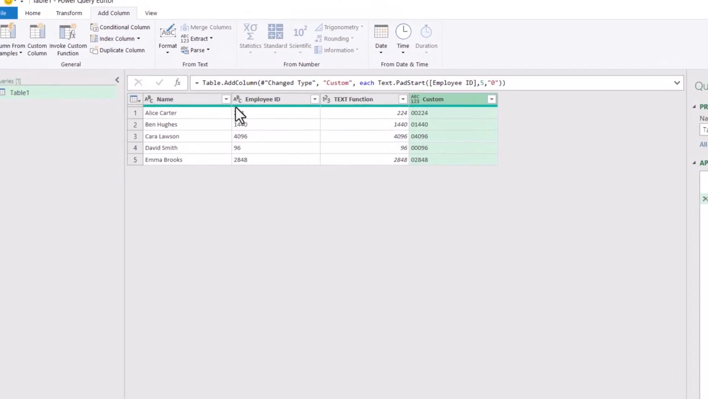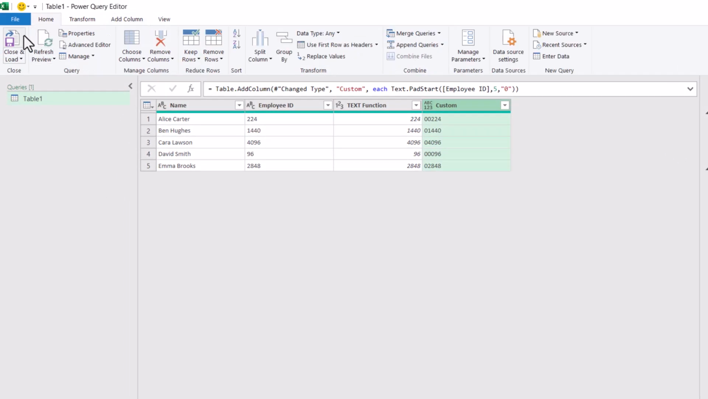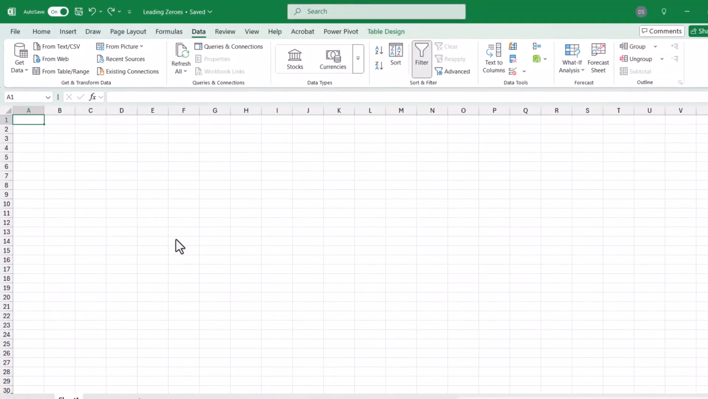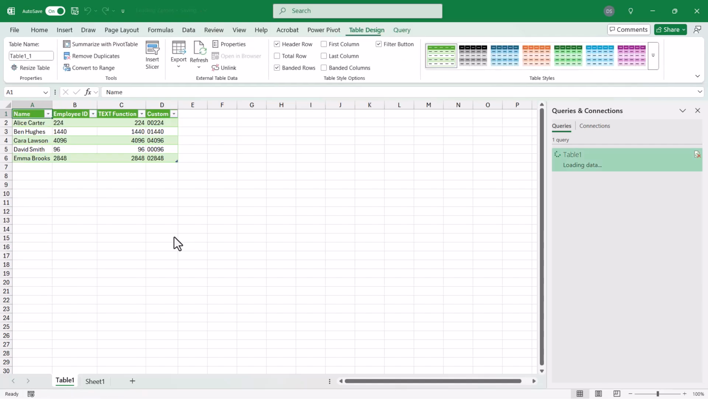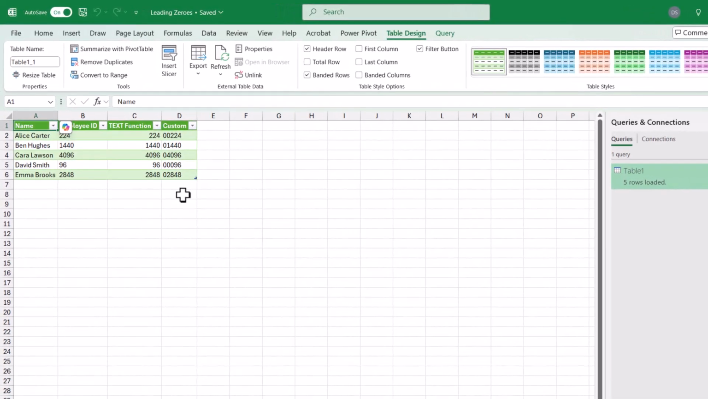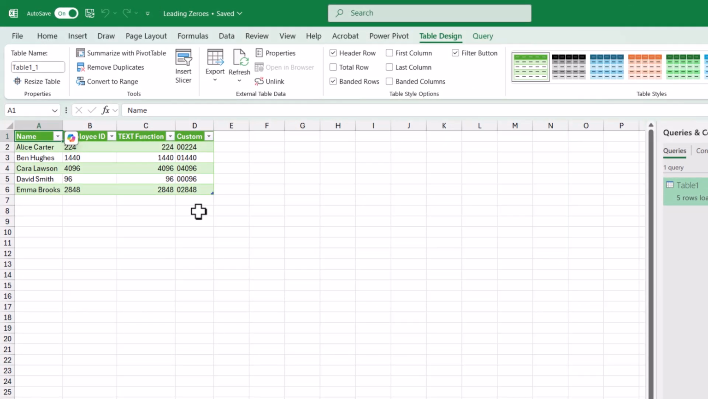And with that complete, we can go up to the Home tab and then click Close and Load. And this is what's returned to us. We now see a column created called Custom with values that are 5 digits long within it.